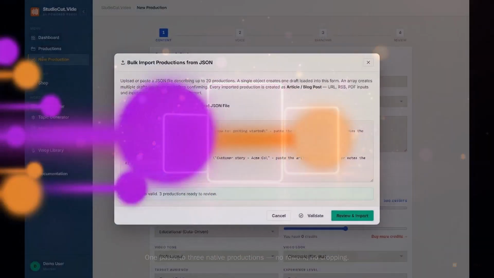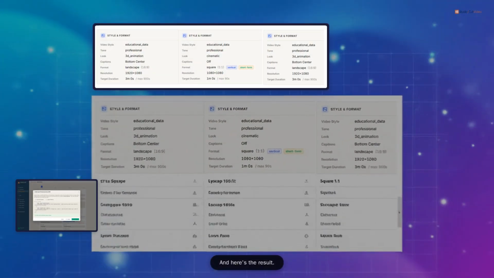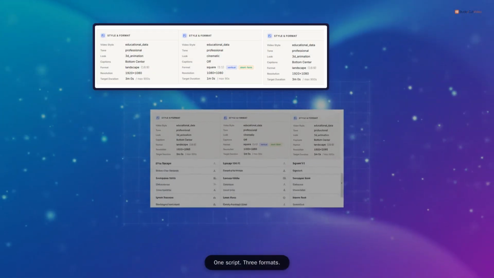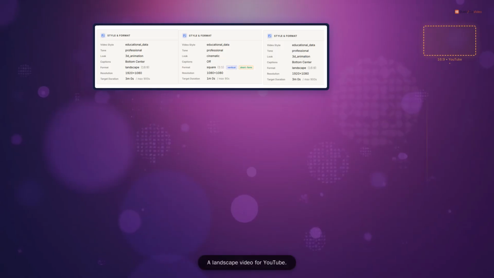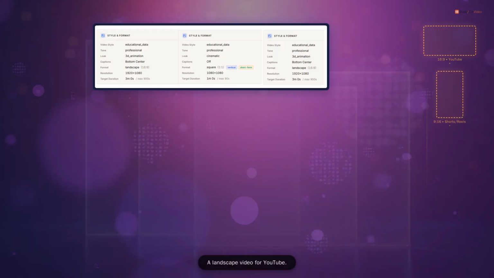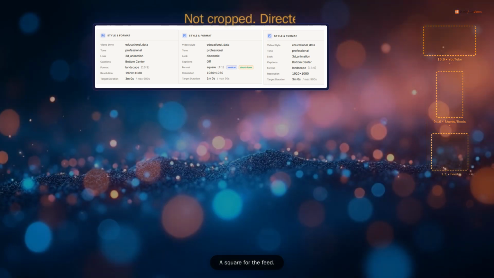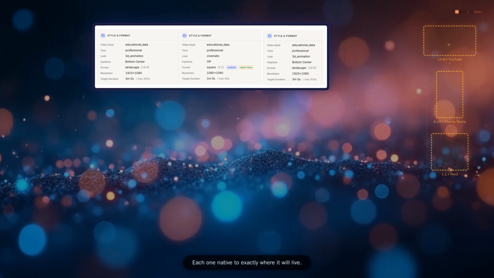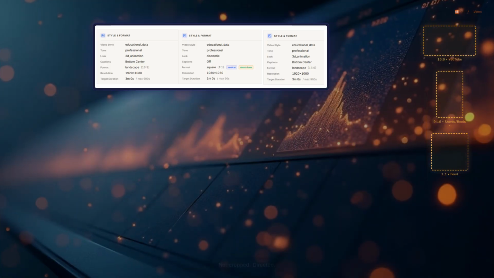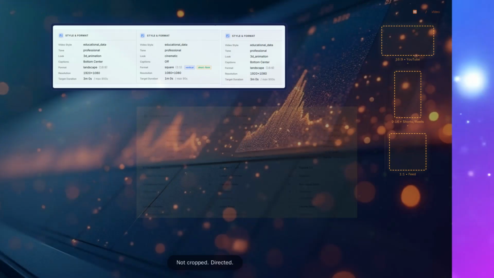No rework, no cropping. And here's the result. 1 script, 3 formats, a landscape video for YouTube, a portrait for shorts and reels, a square for the feed, each one native to exactly where it will live, not cropped, directed.